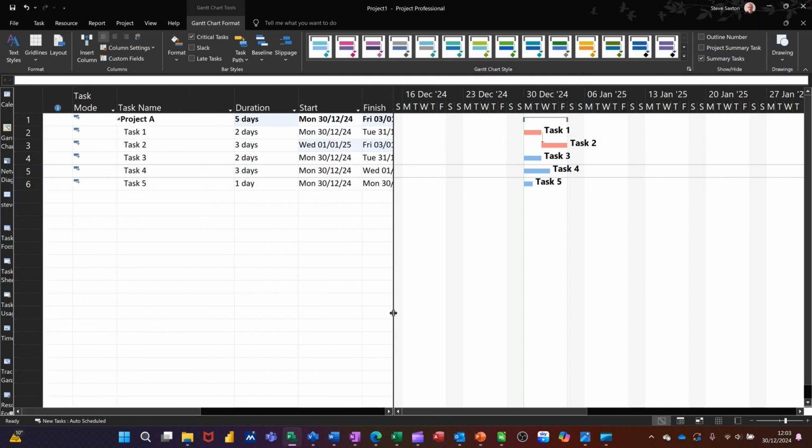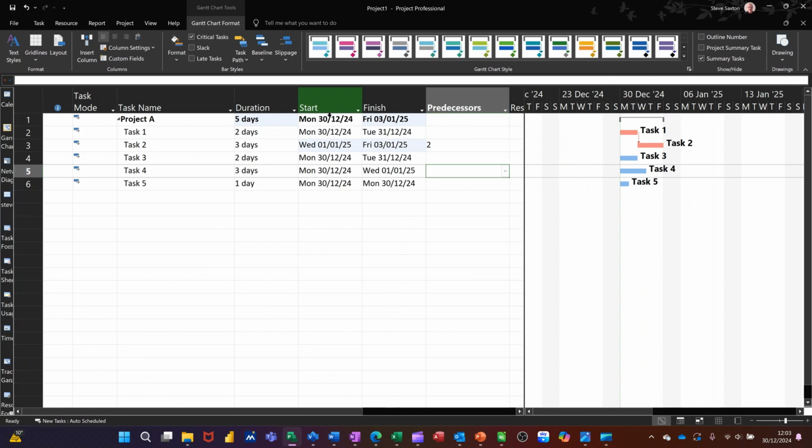If I just move this over a bit. So there's no gap between those 2 tasks, task 1 and 2. If I put another link in there, 3, the same procedure keeps occurring. No tasks, no slack, therefore everything is showing red.